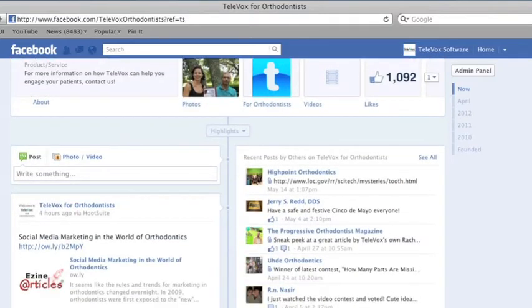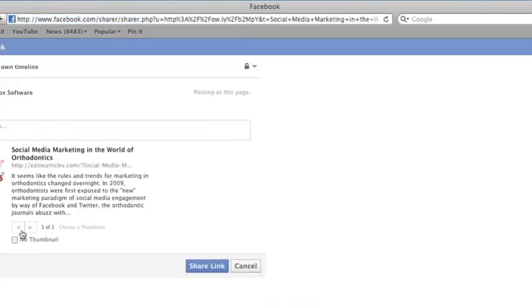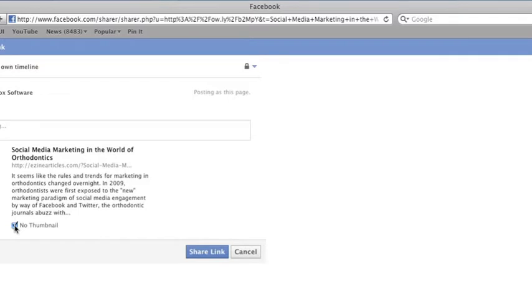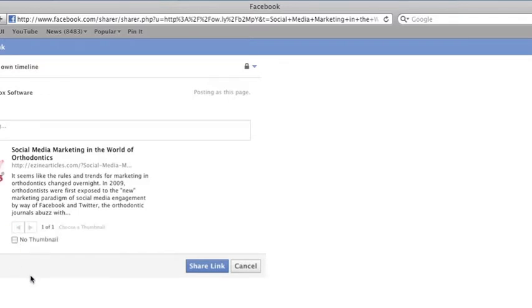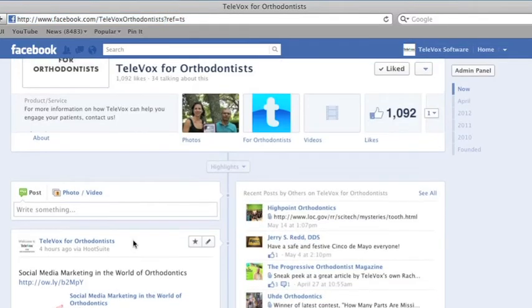And if I saw something that I wanted to share, all I have to do is hit share. And it's the same thing again. You can write whatever you want, and you can also choose your thumbnail. If you don't want a thumbnail, you can uncheck the box. But that's how it works when you're signed in under your actual business. So very, very simple process.